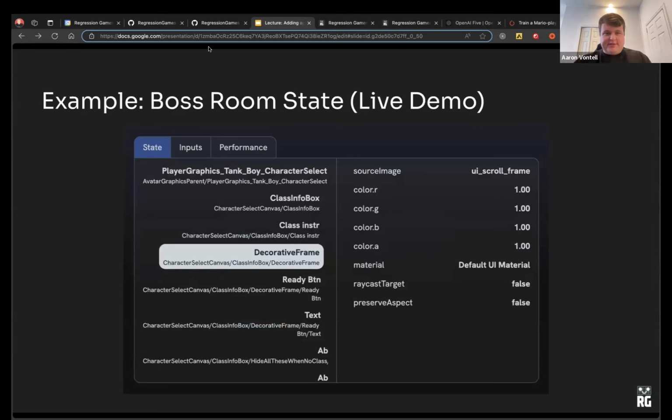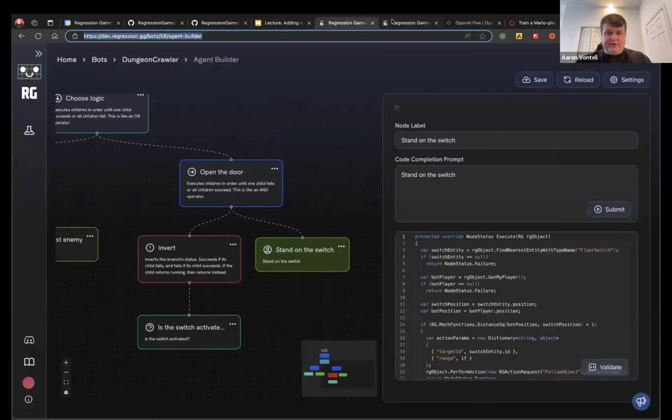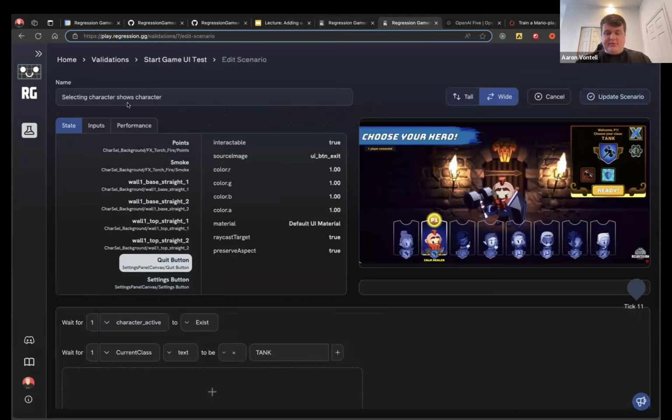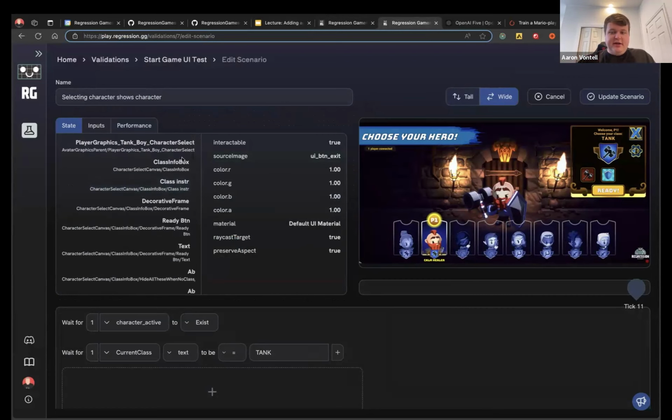And I'll actually show an example of this in one of our tools here. Boss Room, like I mentioned, is this dungeon crawler game. One of our tools in Regression Games is that when you play the game, it can extract all the state from the game and show it to you in this nice UI. Here we have the screenshot, and then all these different entities inside the scene. These are things like the menu buttons, the character, anything that might be in the screenshot. And you can see we have all these different properties. For instance, for a UI button, we have things like: is it interactable? What's the image being used? What's the color? What's the material? All that sort of stuff.